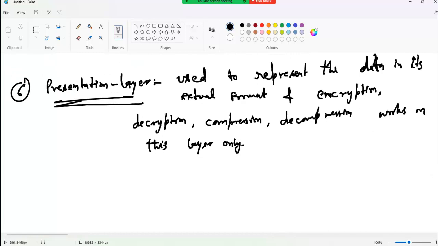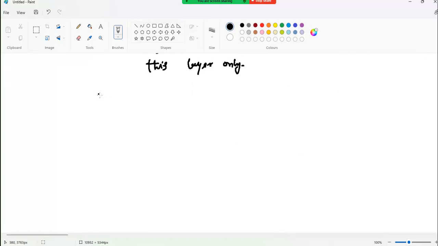And what is the use of this presentation layer? Basically it presents your data in its actual format. And as I said, encryption, decryption, compression, decompression work on this layer only. How? See, suppose this is device A and this is device B, right? Here first is the application layer, here is the presentation layer.